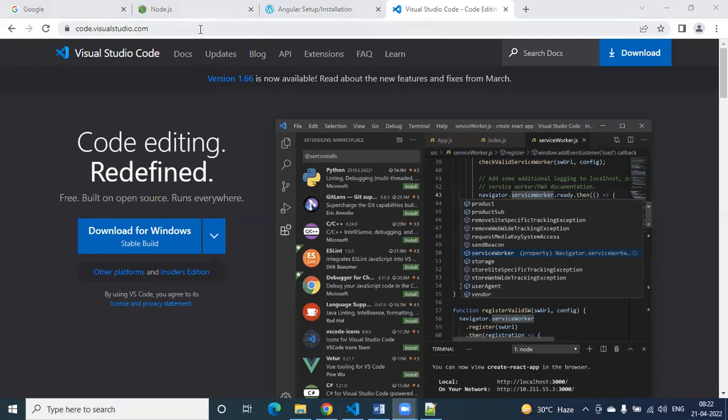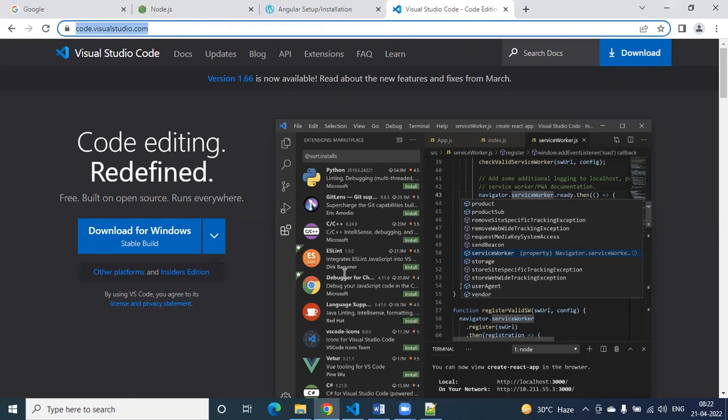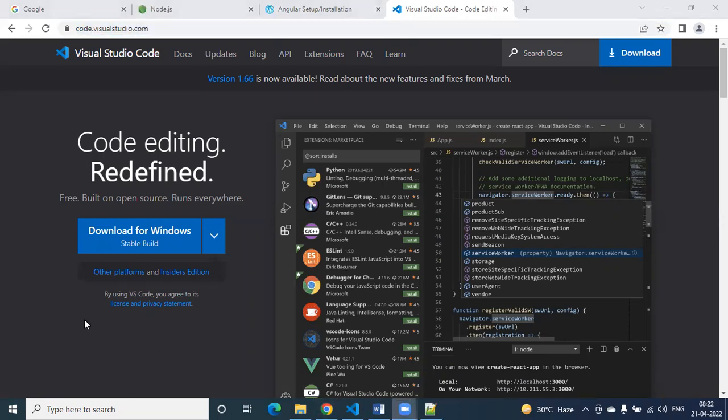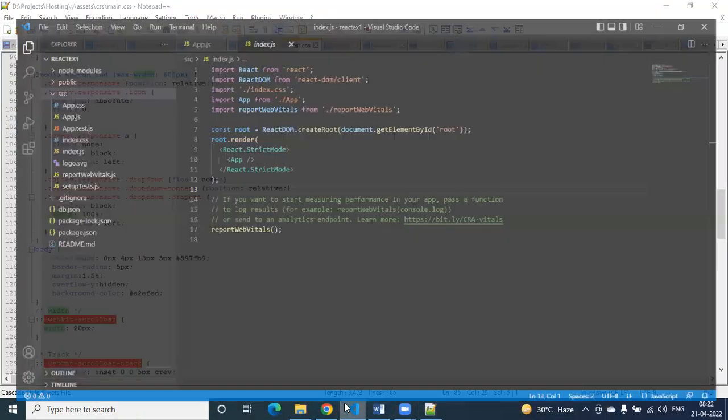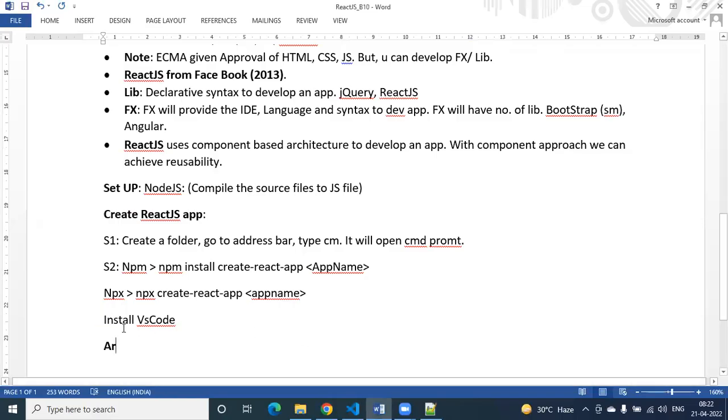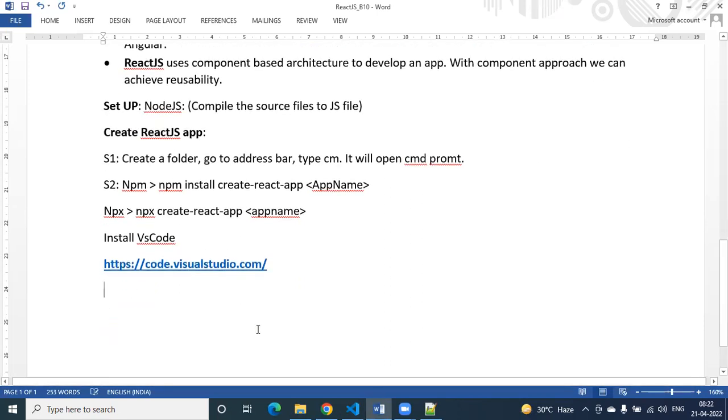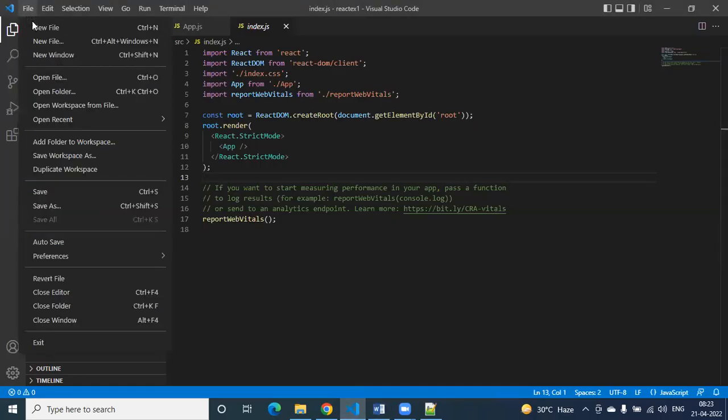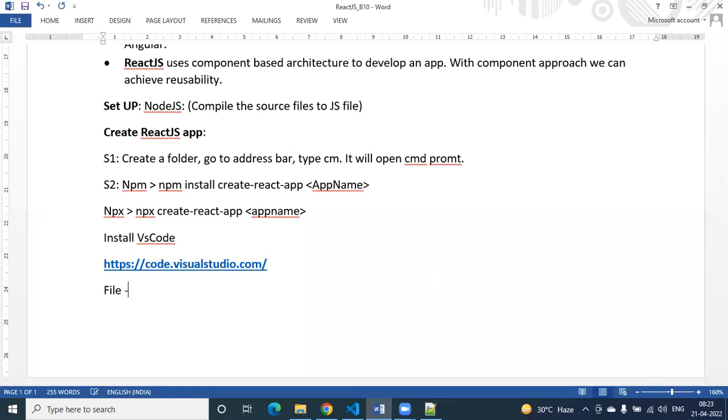Okay. Next, set up this one also. I will post this link in the chat also. You can copy it and do the setup. Once your setup is done, next what you need to do? Install VS Code. This is our link. Okay. After setup is completed, go to the file, select open folder and open your application. Once you open your application, now we will see the architecture of a ReactJS application.